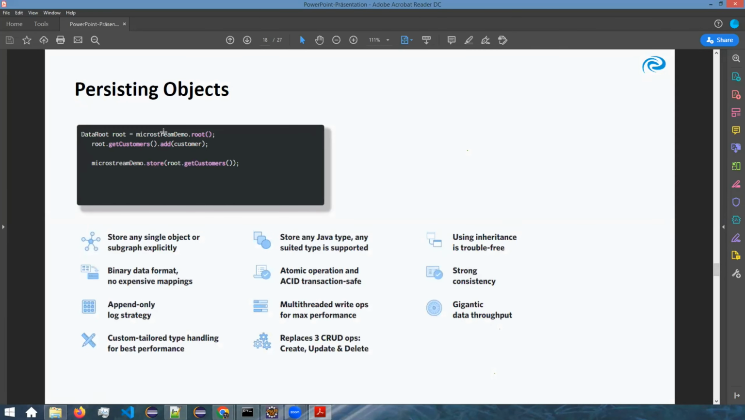Okay, how about persisting objects? So this is a JavaStream code. This is how simple it looks. You can initialize your root. You can use this to initialize the default root location of your OS, and then use get customers and add a particular customer object to your targeted data store. So it will store the customer into your file system. It will dump the binary from your object, from your RAM to your file system hard disk. This is the method. This is how simple the code is.